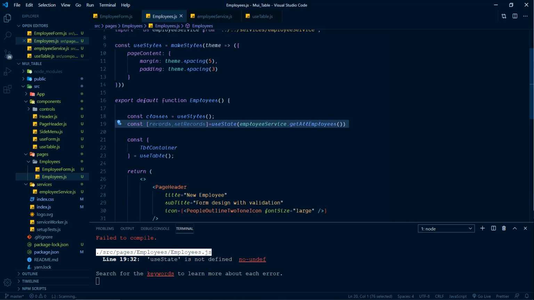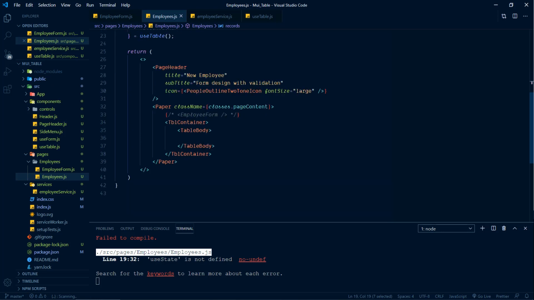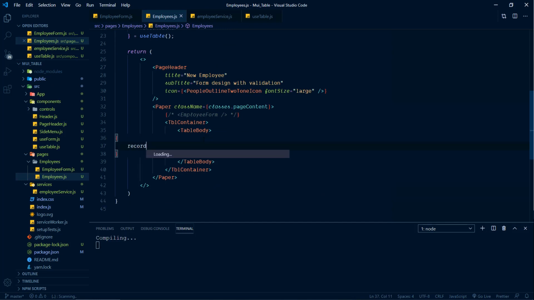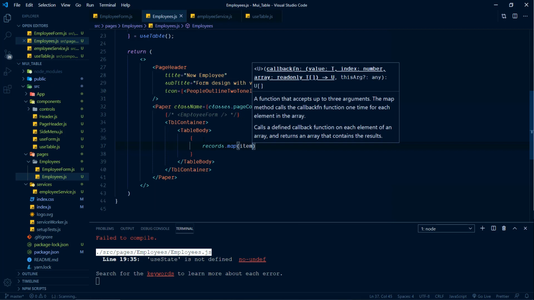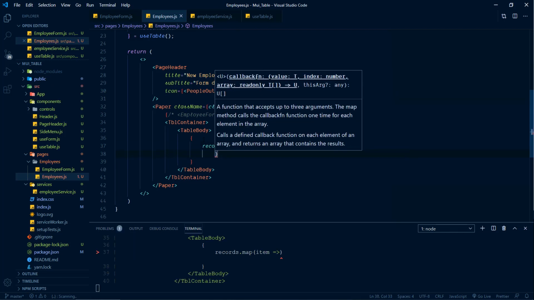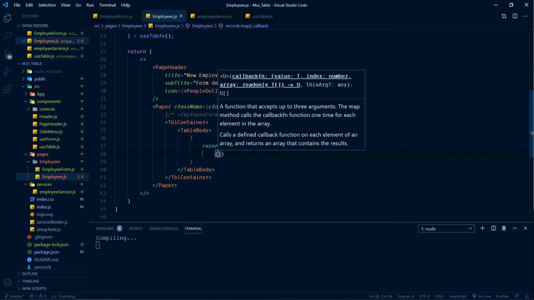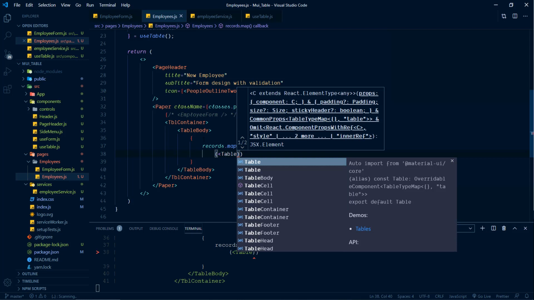Now inside this records array, we have all of the employees that we have inserted. Now let's show all of those records inside this table here. For that, we are going to iterate through the array here. The records map function can be called. Inside that, we have this callback function with this single parameter item. From this function, we just need to return a single component, TableRow, which is from Material UI.